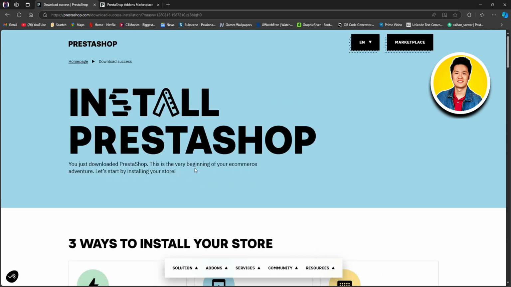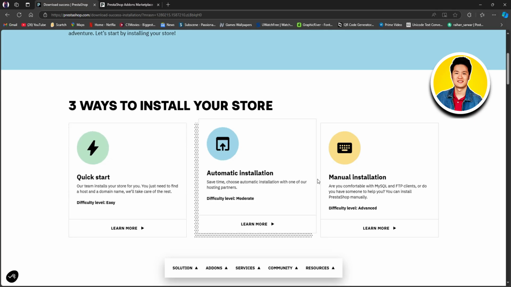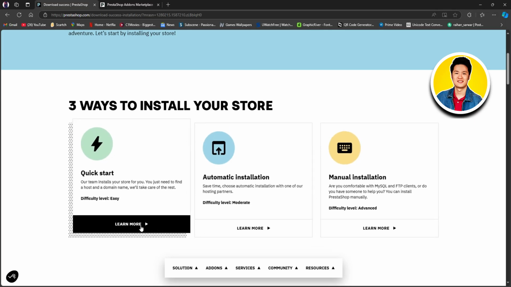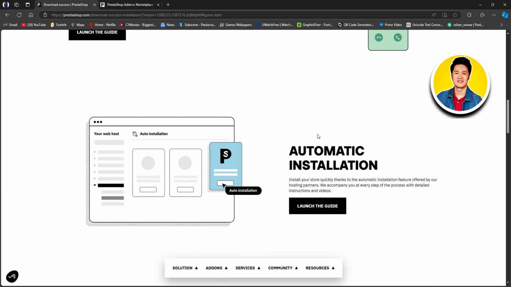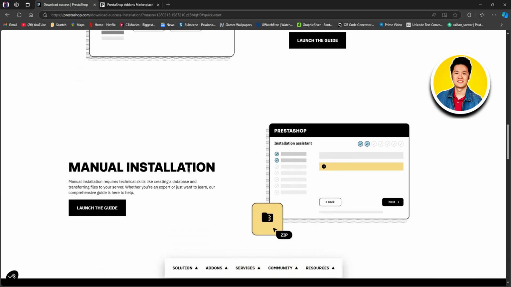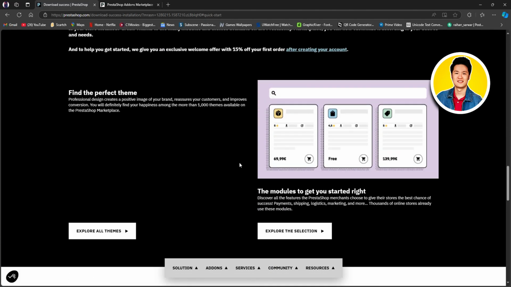And here, you can see the options to install Prestashop. And you can see 3 ways to install your store. So, let's click on Learn More. Now, if you scroll through, you will get to see all the options that you can learn more about. So, let's scroll further down. And as you can see, they have more information right here.